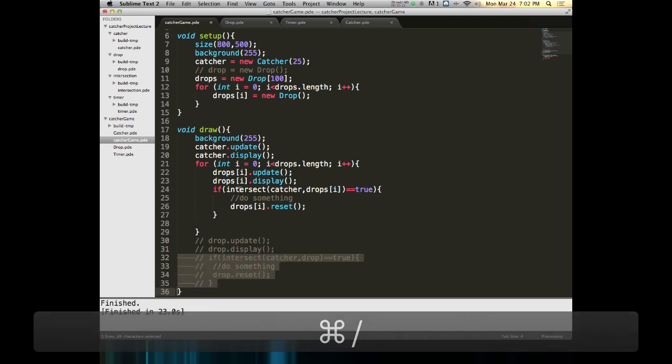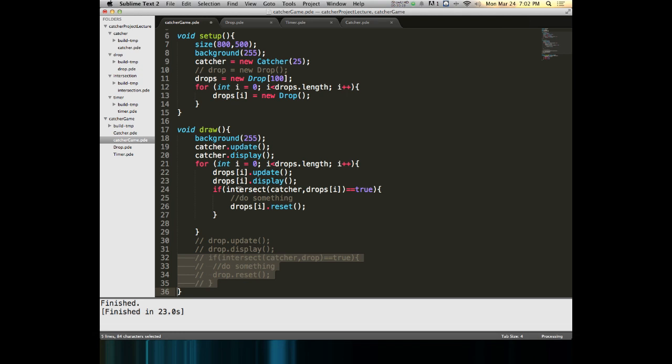So our original drop has all been commented out. Now we're using our drops array. And then we cycle through, we tell the drop to update, we tell it to display, then we check and see if it's intersecting. This is also somewhere where we may wish to flip the order: update, check for intersection, if they're intersecting, move it, and then display, so we don't run into one frame where it is intersecting visually, on top of the catcher before it disappears.